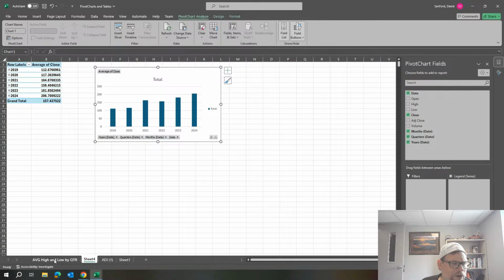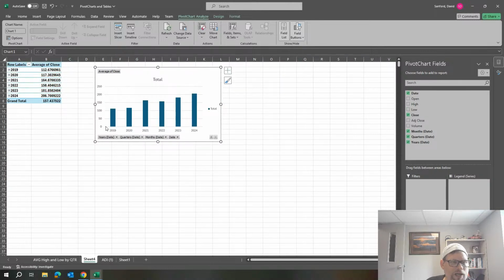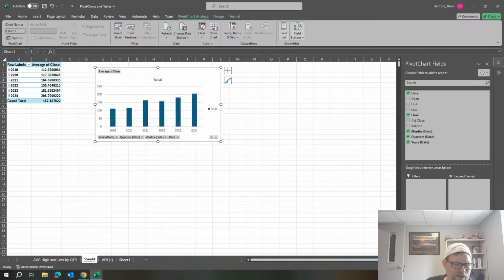Okay, so now if I go back to this one, they did fix it. In the previous version, for some reason, they had broken this. And if I added a sheet that did this, I could go back to this one and it would change this one to match the new sheet. This one here, I would just say AVG close.